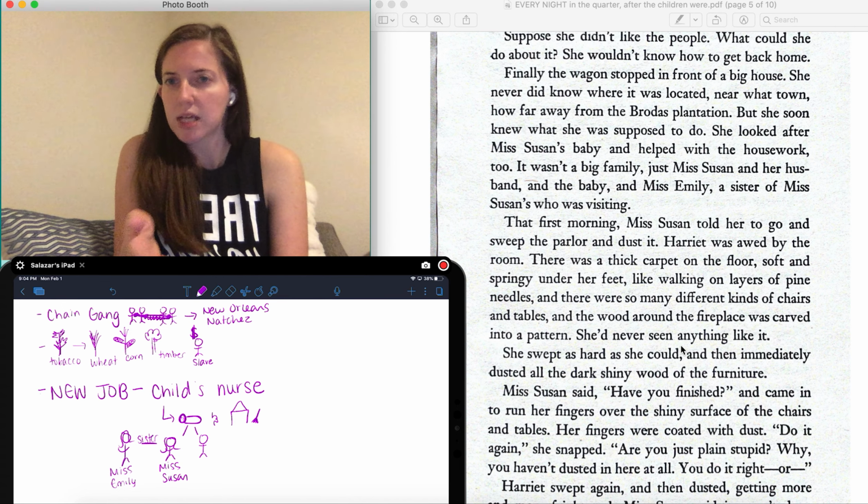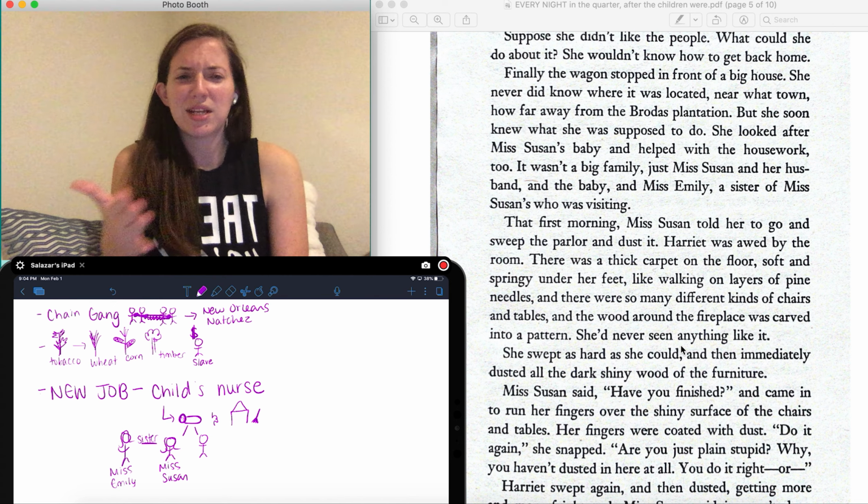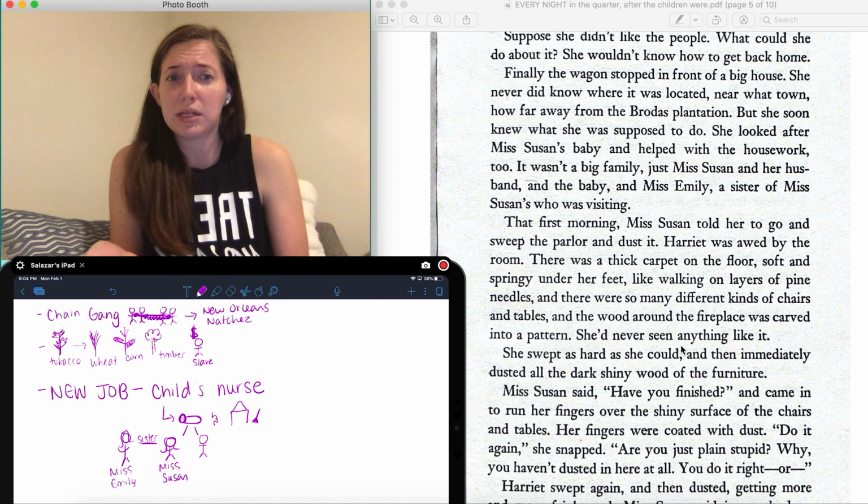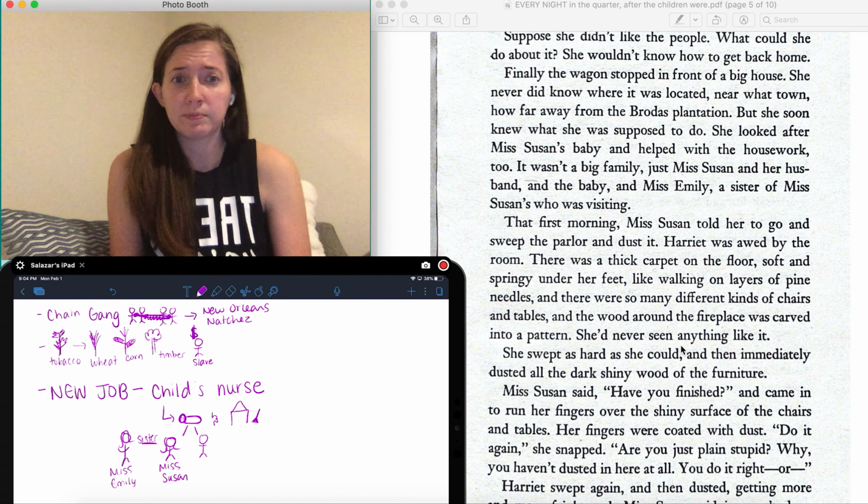So this is kind of a nice house. Remember, Harriet hasn't really been inside a lot, so she probably had never really felt carpet before, maybe even.